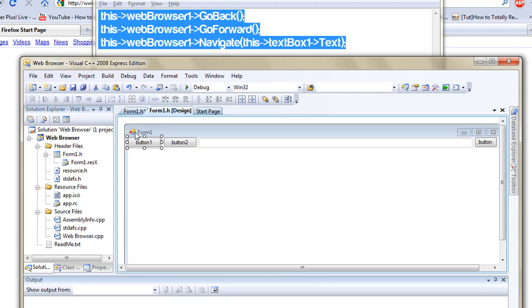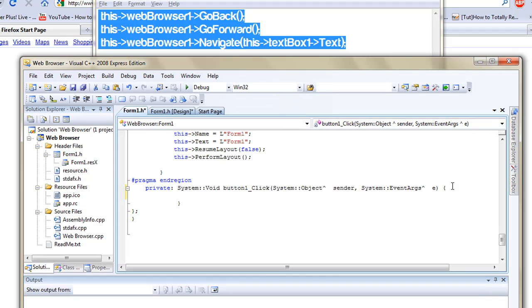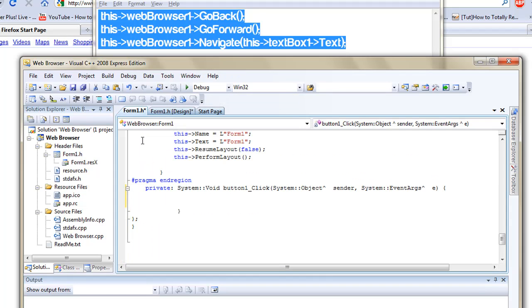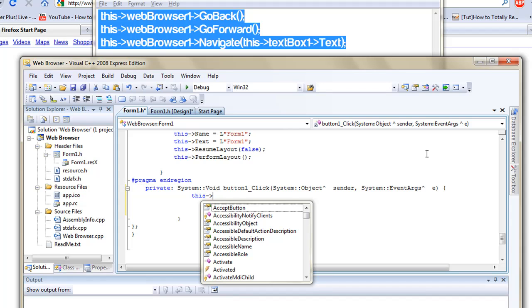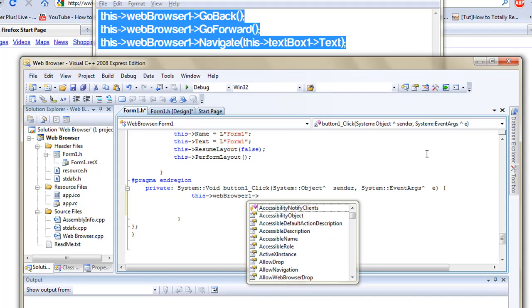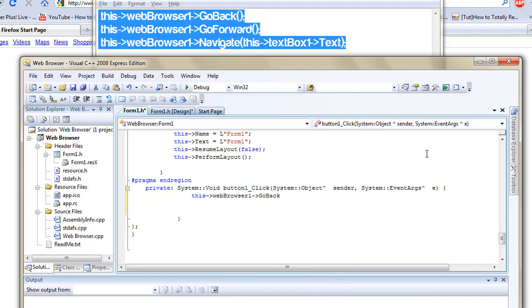Once you double click on button one, you want to just push enter. So it looks like this, or if you go right here, just push enter, and that's what it's going to look like if you didn't know. Anyways, you're going to push enter and type in this.webbrowser1.GoBack(); open close parentheses, semicolon, and you're done with this part.